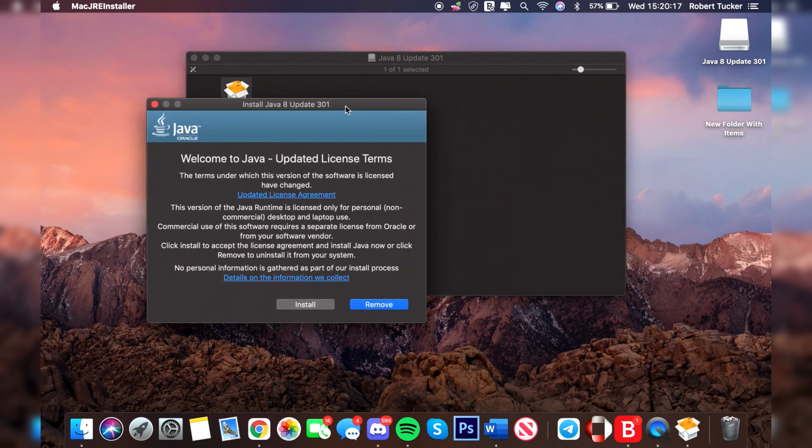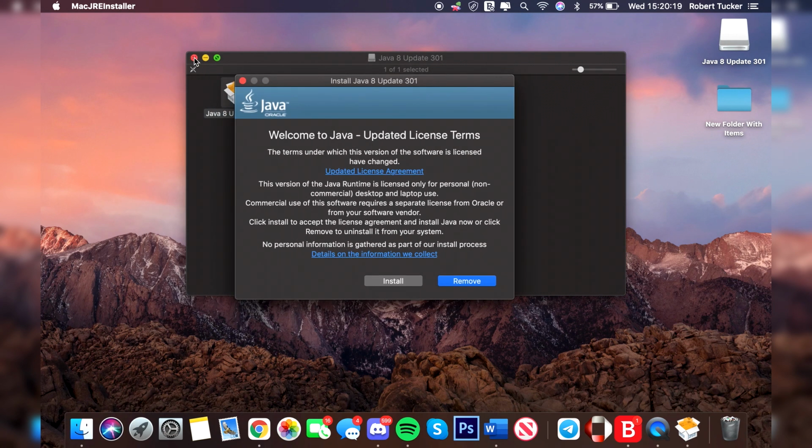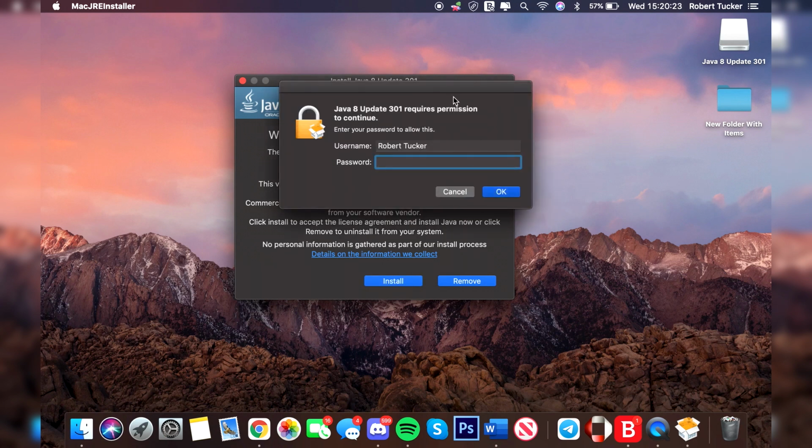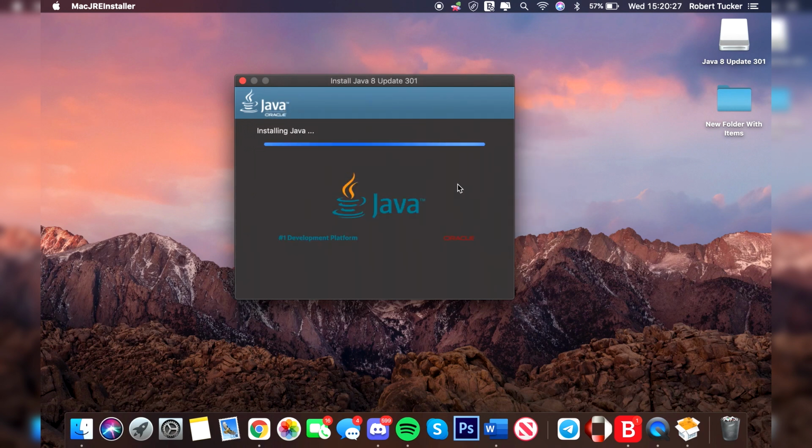As you can see, we can now press install. So I'm going to close off this back menu here, and I'm going to click install, and then we need to enter my password, so I'll type that in now. And then it's going to install Java. As you can see, we're making progress now, and it shouldn't take too much longer hopefully, and I'll continue to wait.